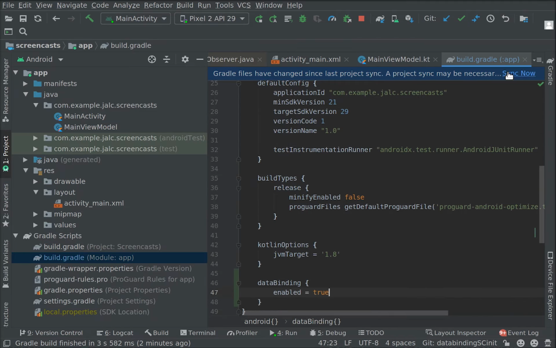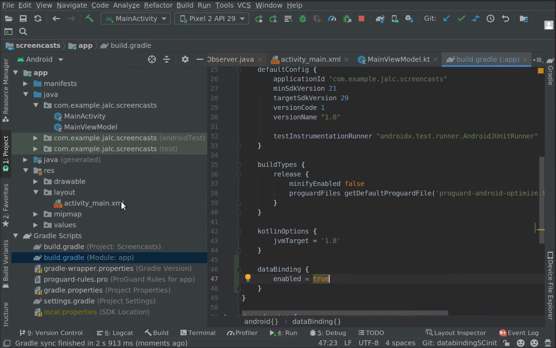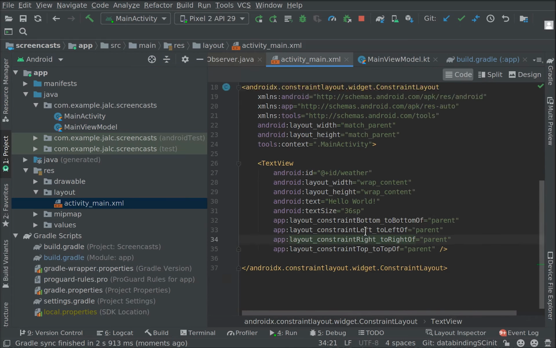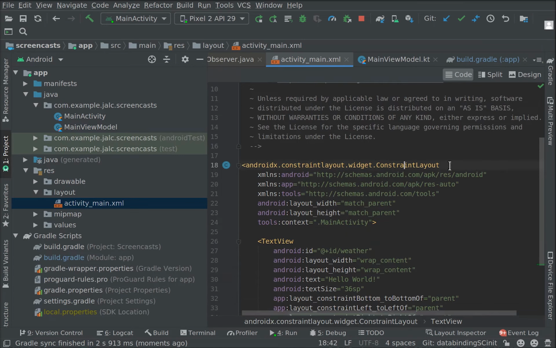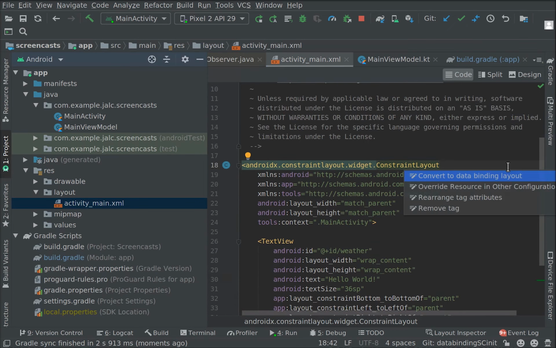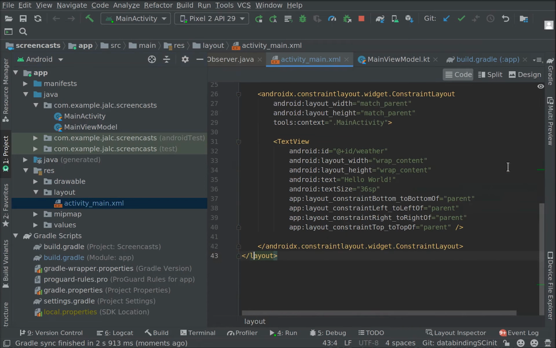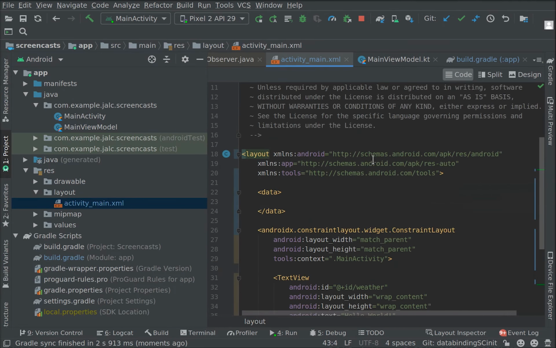Press sync now and move to the XML layout. Now we can convert our regular layout to a data binding one. For that, simply put your cursor on the root element, press Alt-Enter and choose Convert to Data Binding Layout. Android Studio has wrapped our whole layout inside a new tag called Layout. It has also added, conveniently, a data section to it.